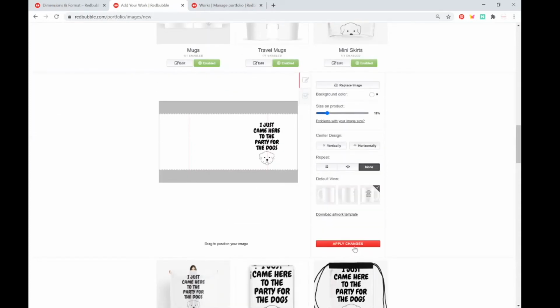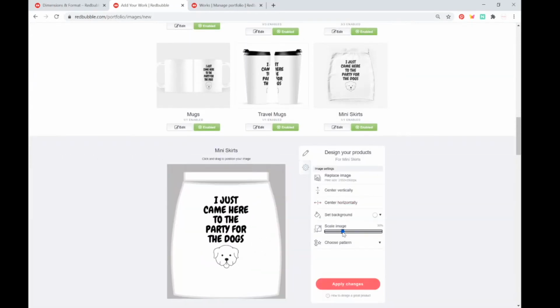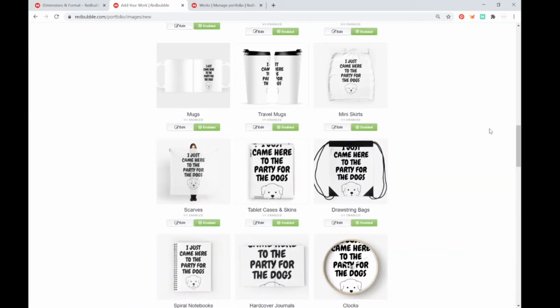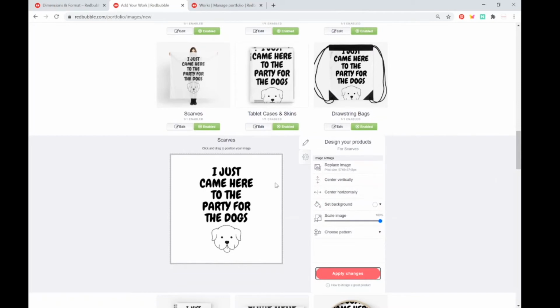So yeah. And then I don't know who's really sold a skirt. Maybe skirts sell better with pattern designs, but I just put it like that anyways. I don't really know how else to adjust it.